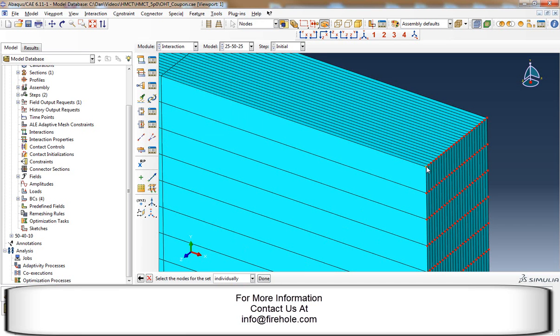And then I can choose every other node except for the node I've already defined as my load node to be an additional node set. I got rid of this node by holding down the control button while clicking on it to remove that node from this node set. So now that my two node sets are created, I'll go ahead and create my equation constraint.